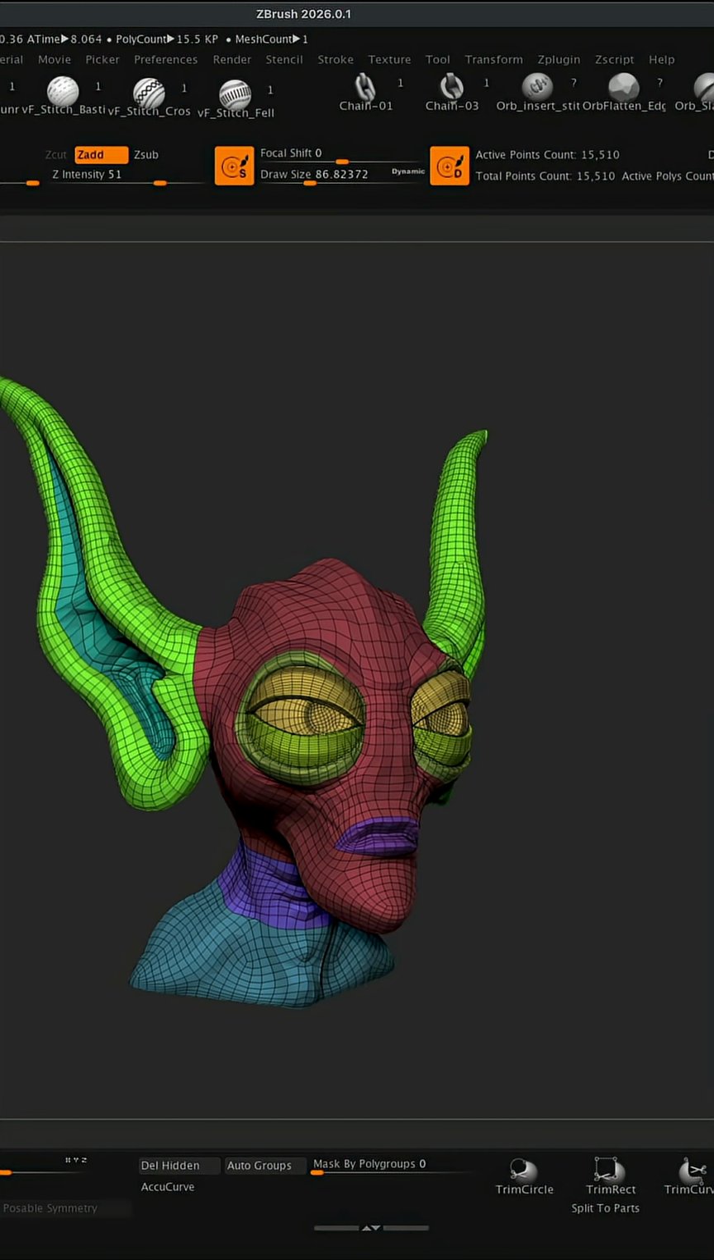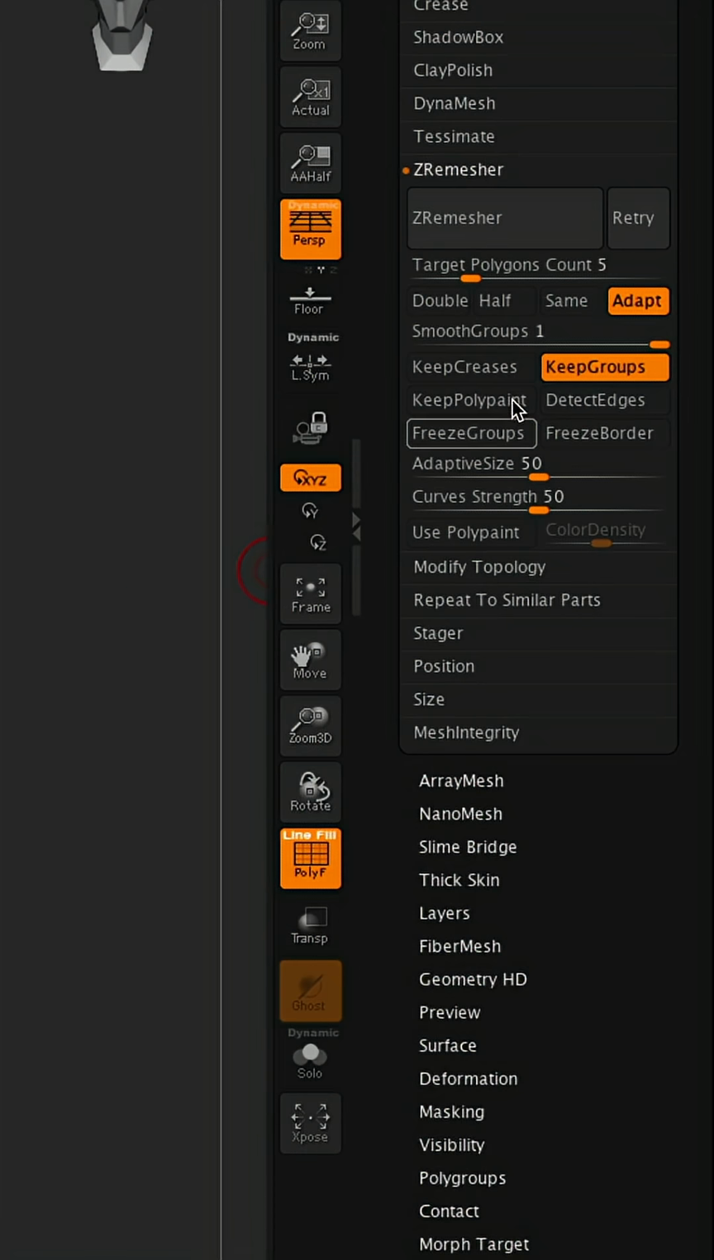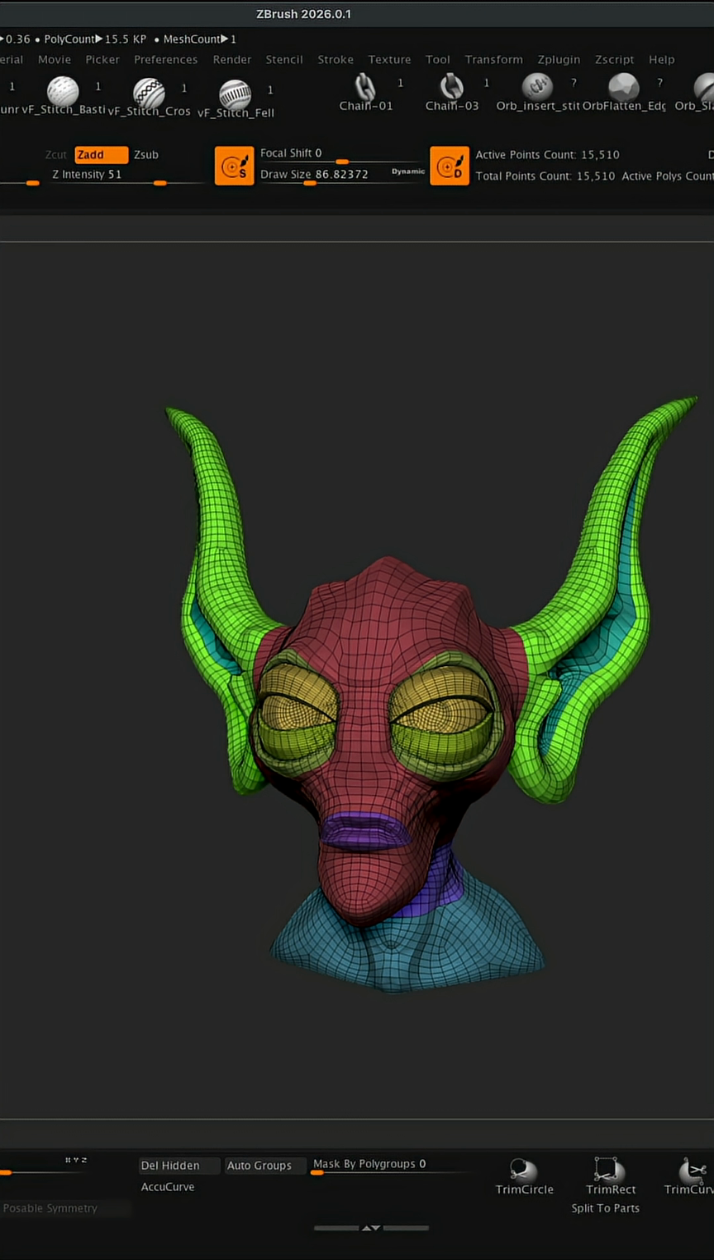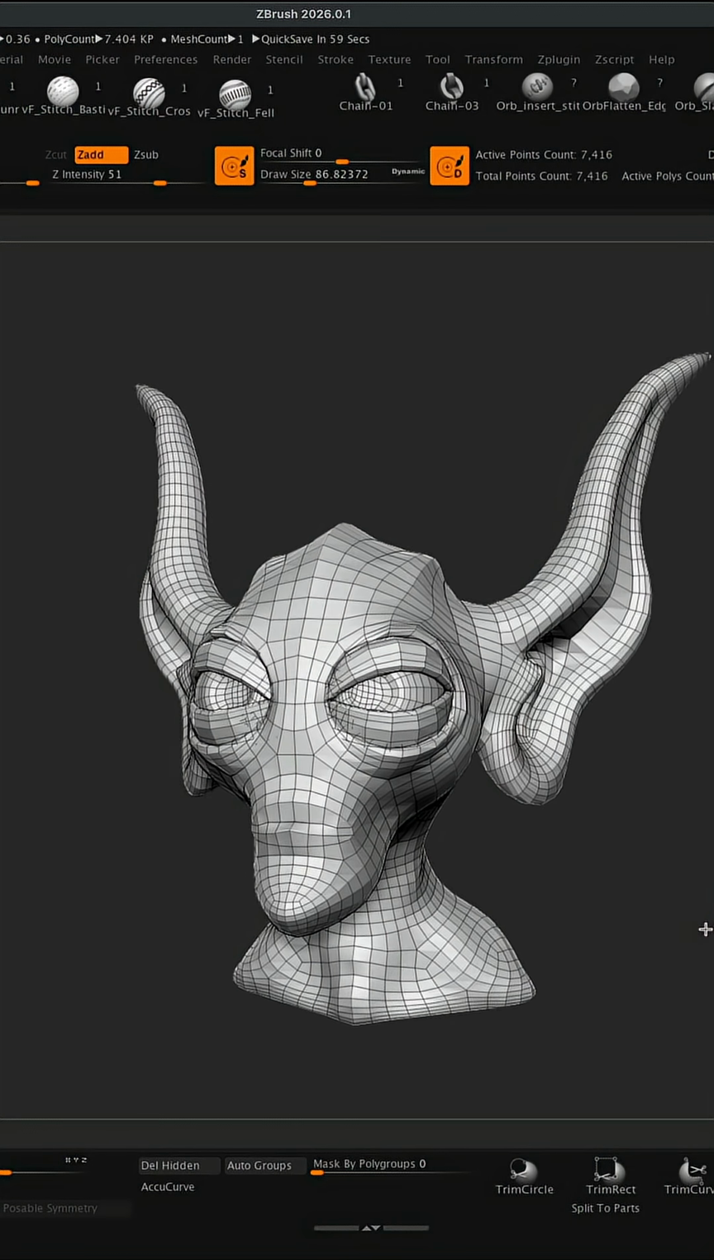Of course, if this was a game model, maybe this is still too dense. I could say half and say zRemesher again. And if I wanted to, I can jump out of the adapt to keep the topology even lower. Let's go ahead and click zRemesher. All right, so this is looking pretty cool.